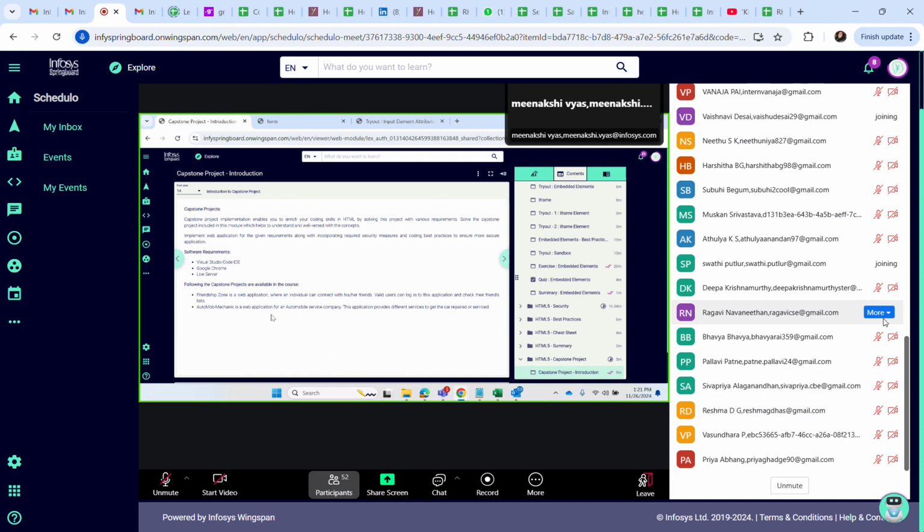See, a friendship zone is similar to Facebook applications, right? An automobile website is designed for the car application, right? So there are two things.